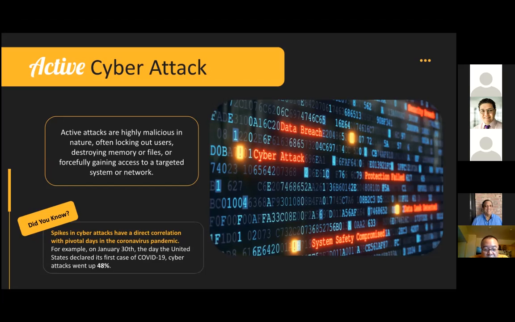And the fun fact is there was a spike in cyber attacks in direct correlation with pivotal days since COVID-19. For example, on January 30th, the day the US declared its first case of COVID-19, cyber attacks went up 48%.